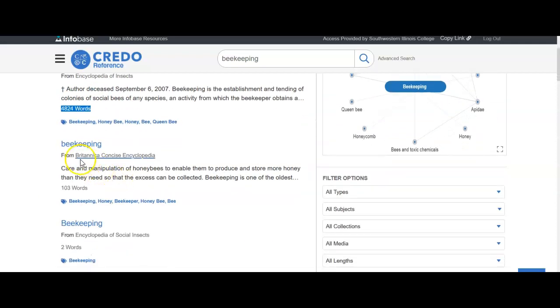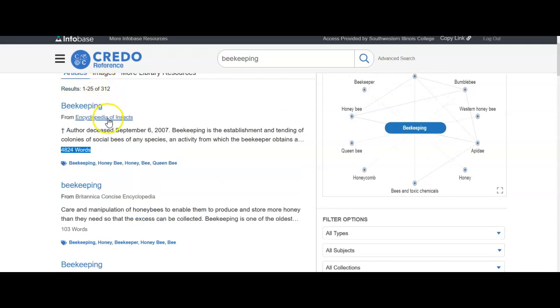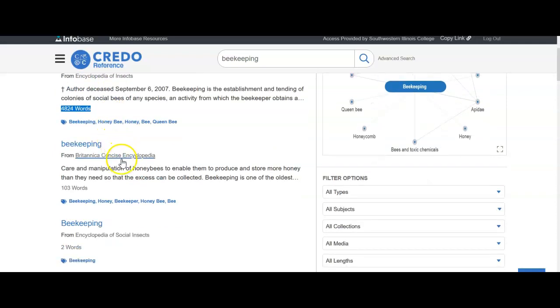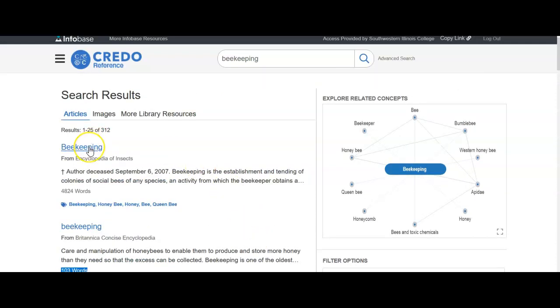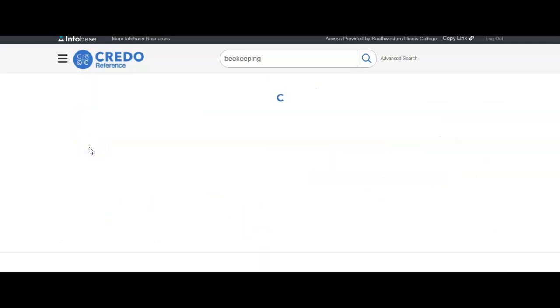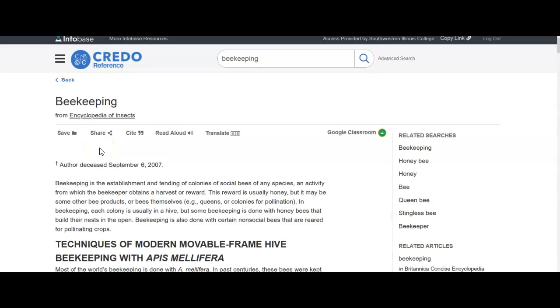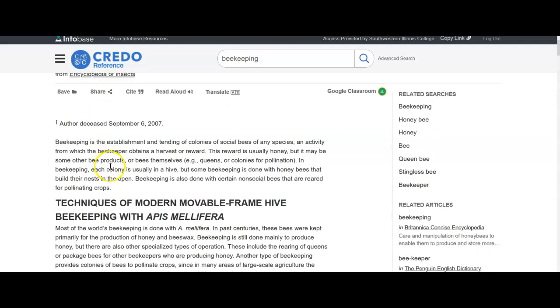In the second entry, you'll see that this is coming from Britannica, which is a very general encyclopedia versus the Encyclopedia of Insects, which is very specialized. In the general encyclopedia, you'll see that they didn't have much to say about beekeeping because they're not focused on bugs. So they only have 103 words to say about that particular item of beekeeping. So to look at any of these entries, you can click on the link. Once the link appears, you'll be able to read through the whole entire item.